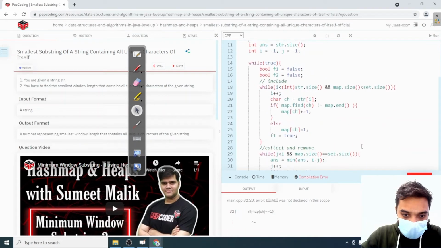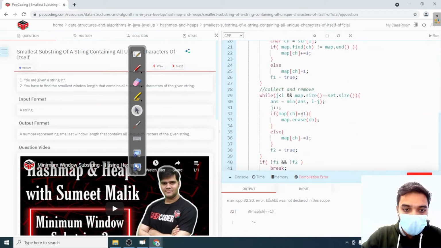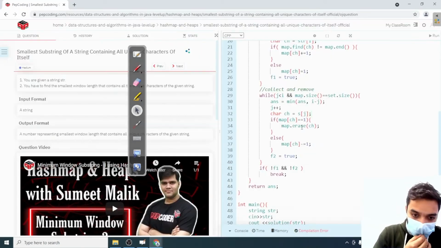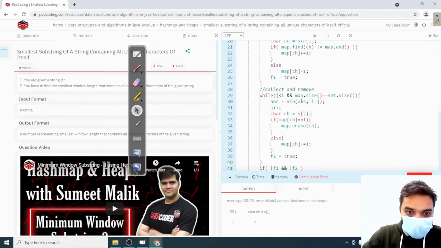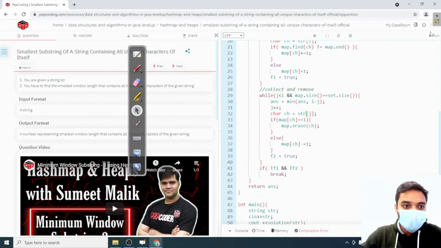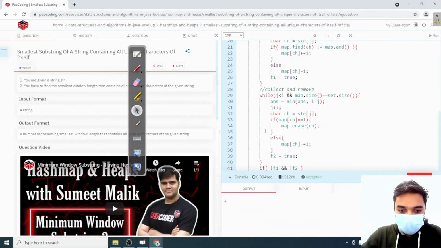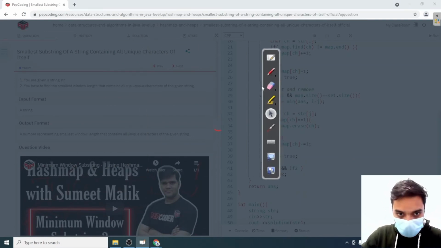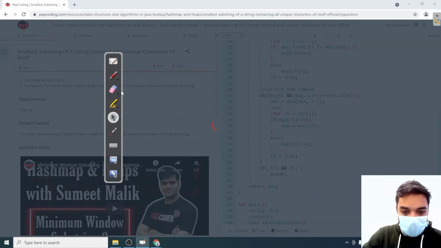If map of character, what is character here? Okay, I have not initialized the character here. So char ch is equal to s of j, sorry. Let's run this again and see if it's compiled successfully. Okay, it's str. Yeah, now it has been accepted, and I hope all the test cases are getting passed.